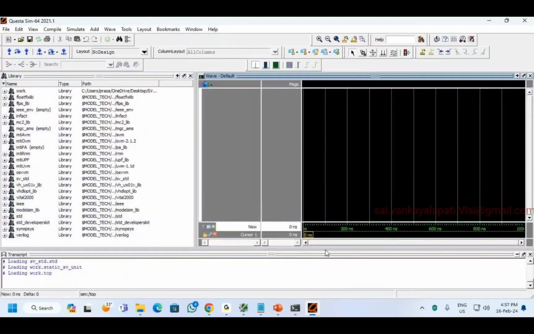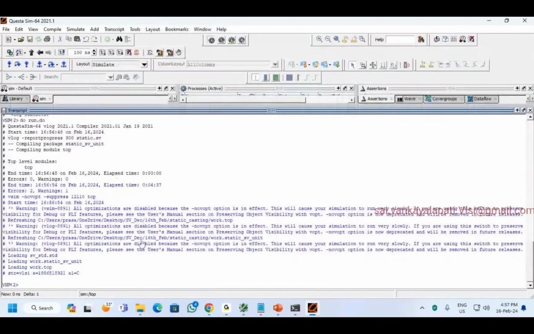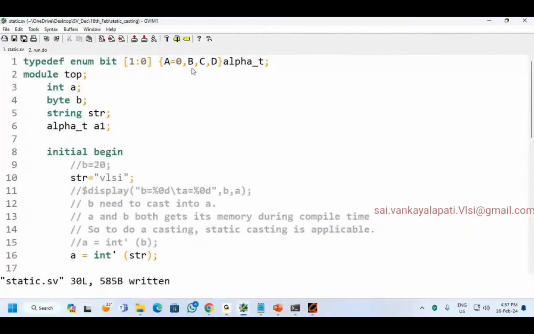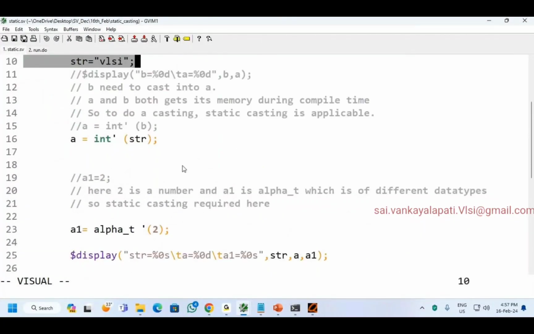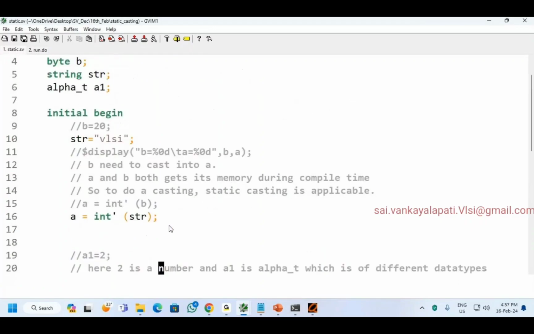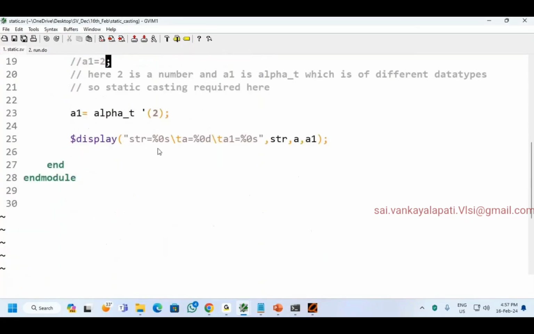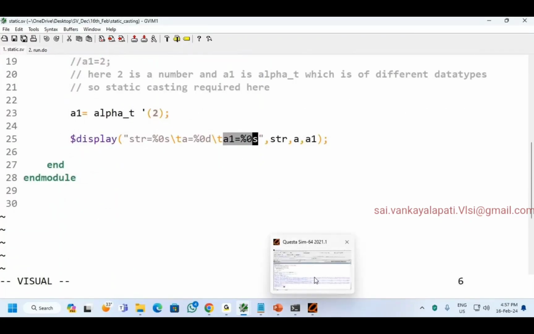Compilation happens and elaboration is happening. A1 is equal to C. 0, 1, 2: the value of 2 is C. So 2 is converted into the alpha type, and for that alpha type, the value 2 is applicable for C. A is 0, so B becomes 1, C becomes 2. So A1 will become C. I am printing A1 and it came as C.